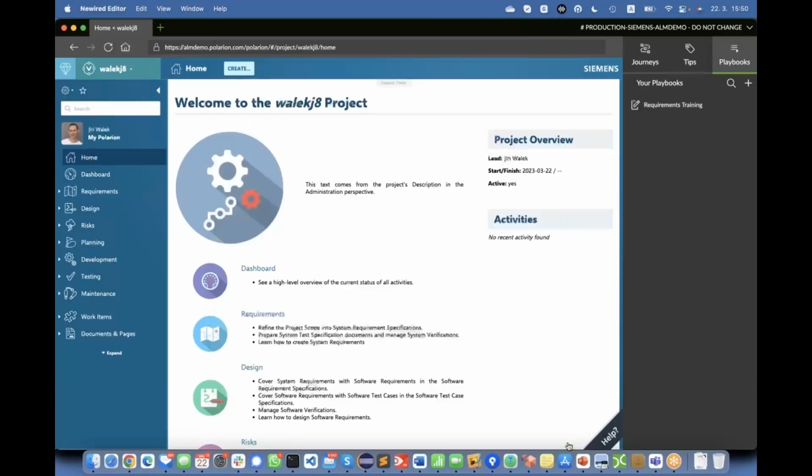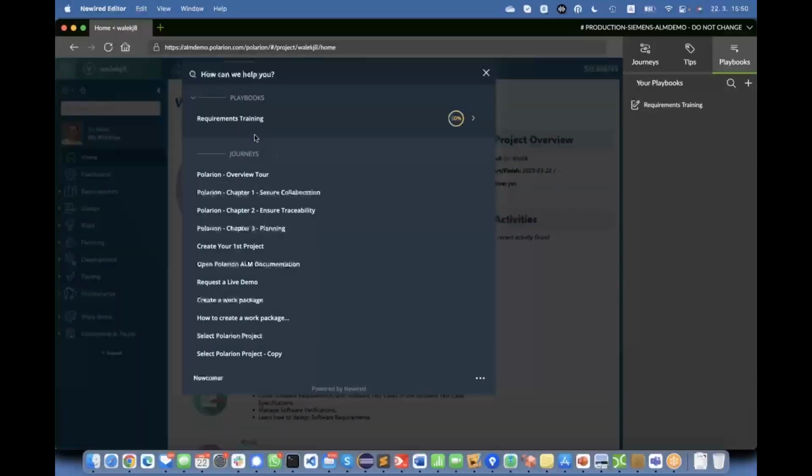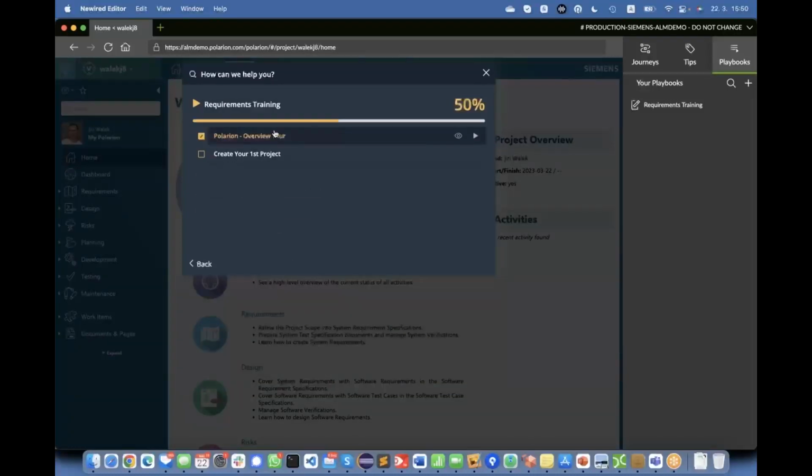And starting now, if the user clicks on this help, you see that there is this requirements playbook on the top. When I click on it, I see which journeys are inside.